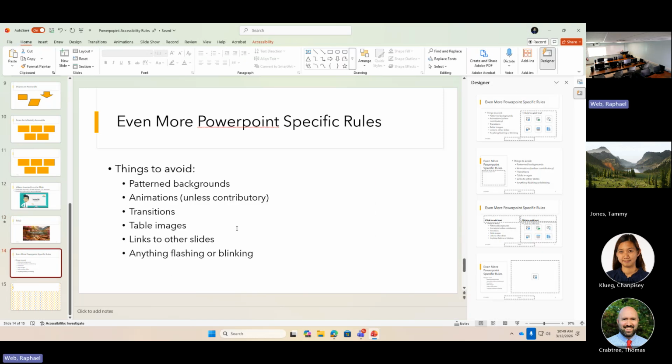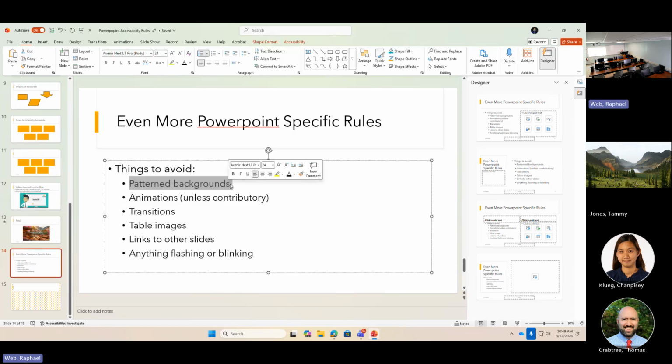Okay, things to avoid. Do not do this. Pattern backgrounds. Okay, it will cause contrast issues with your text, and even sighted users will want to kill you. Nobody likes patterned backgrounds of any sort.